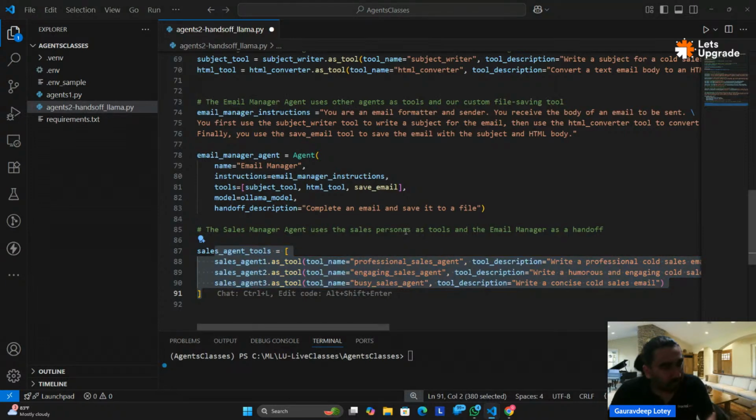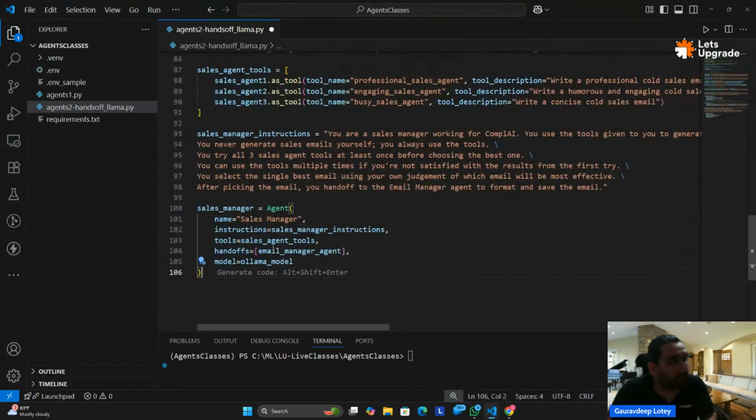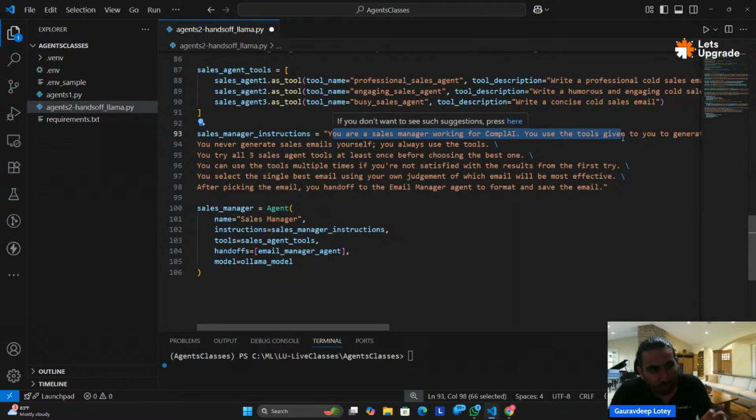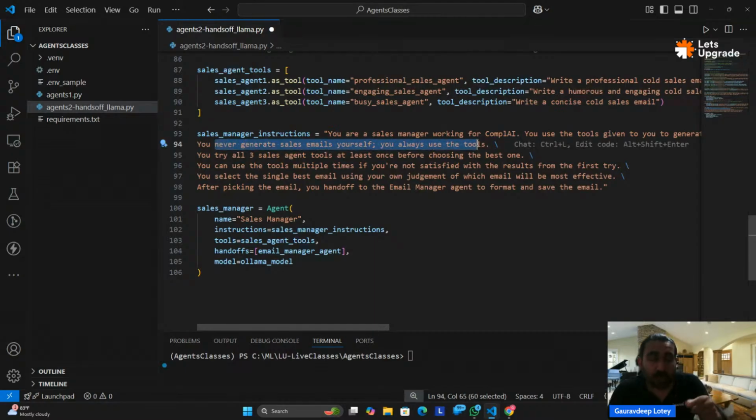So for that, we will simply declare the sales manager instructions. You are a sales manager working for this company. You use tools to generate emails. You never generate sales emails yourself. You use tools. Okay, this is just to improvise the prompt. Just to clarify: you try all three agents at least once before choosing the best one. You can use the tools multiple times.